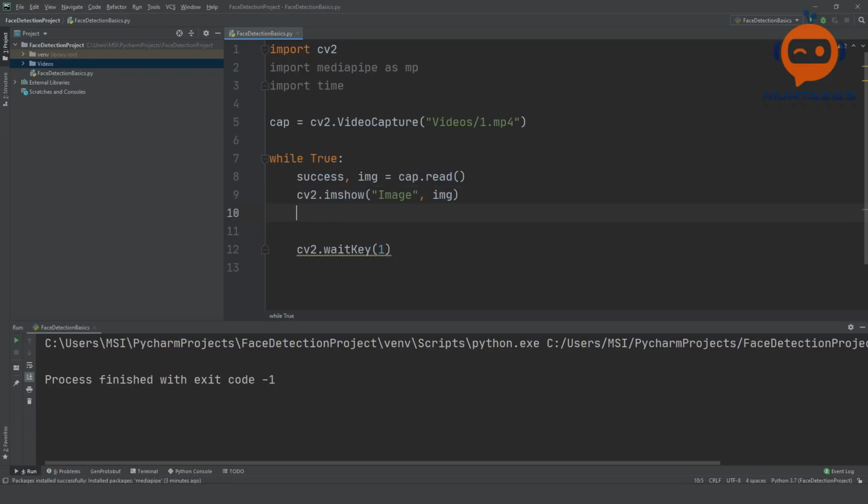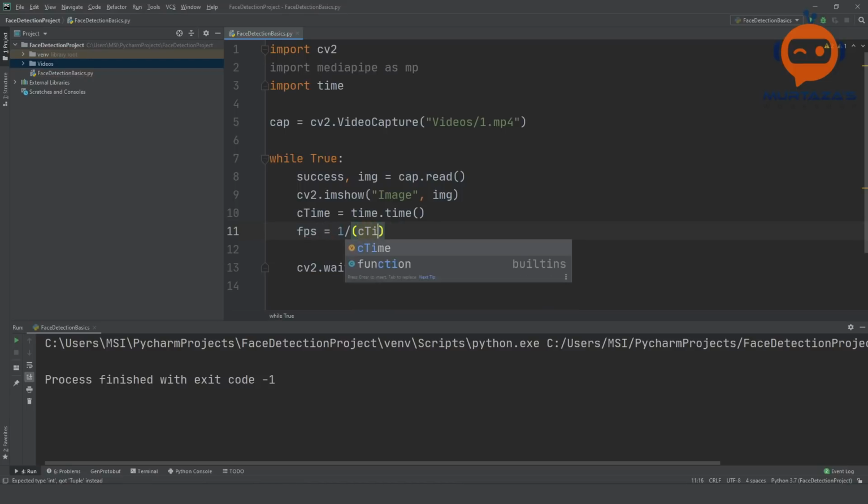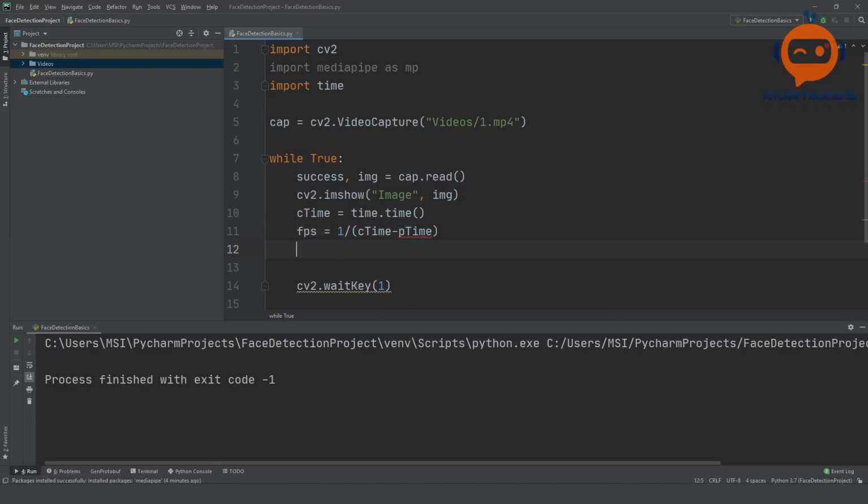So to do that, we will simply write here ctime is equals to time.time, and then we will write fps is equals to 1 divided by our current time minus the previous time, and then we are going to write that our previous time is equals to the current time, and then we can display it.